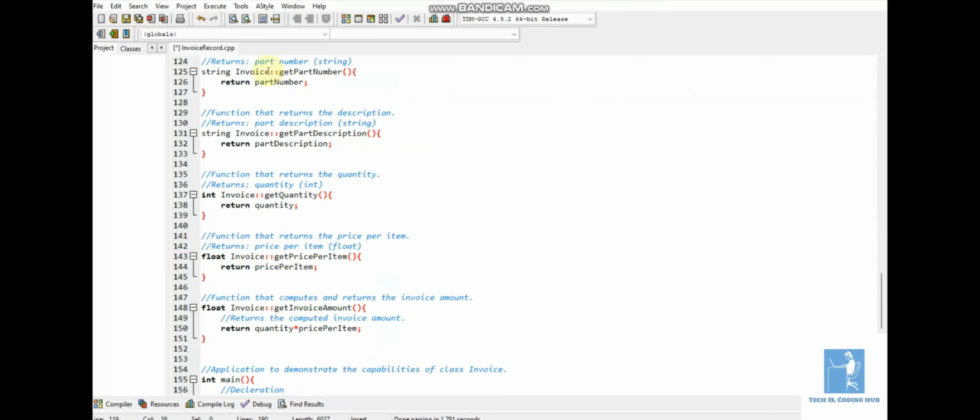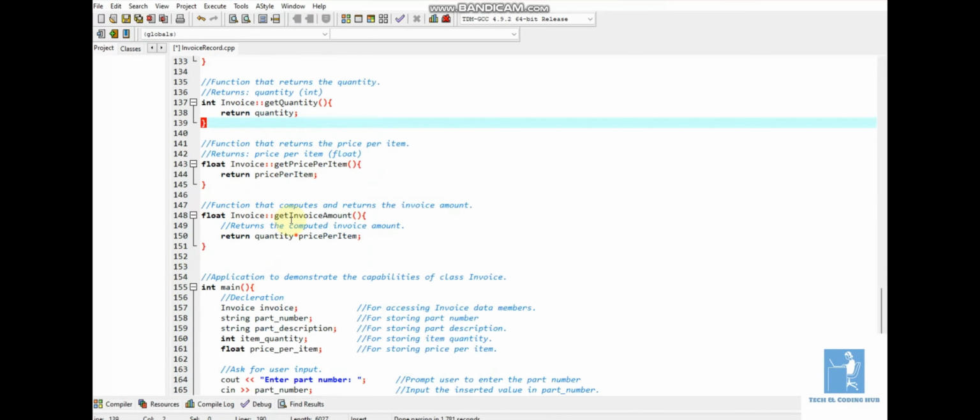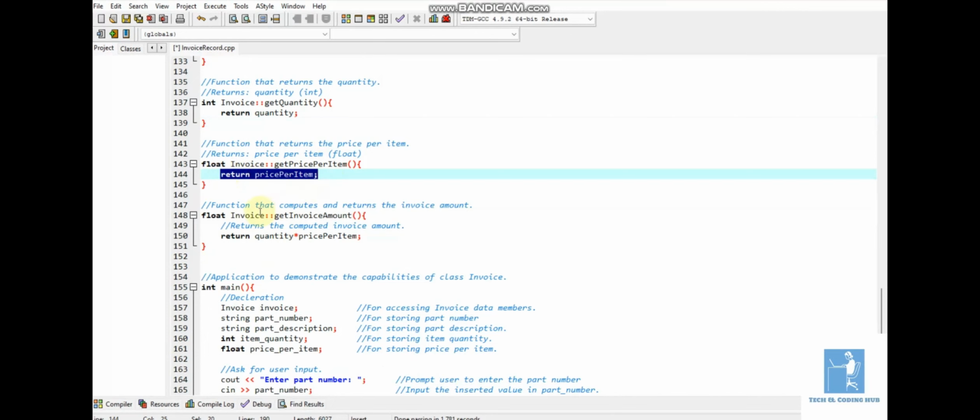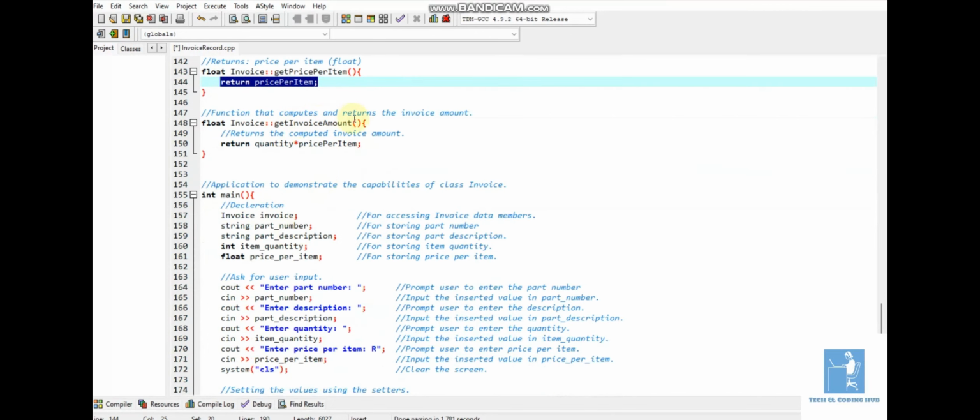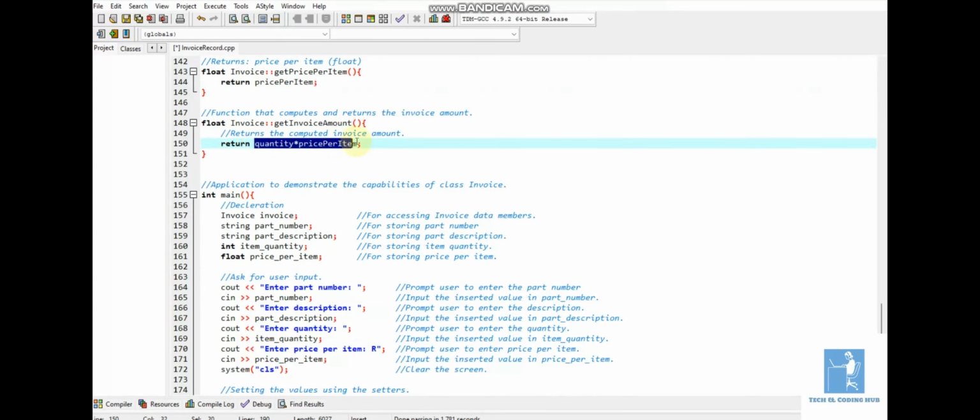Now we have the getters. The get part number returns the part number. The get part description returns the part description. The get quantity returns the quantity, which is an integer. Now this get price per item also returns the price per item. You also have the get invoice amount, which I said earlier computes the total amount using this formula, which is the quantity times the price per item, then returns it.